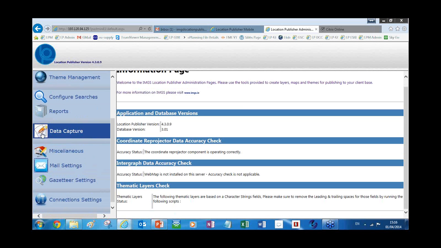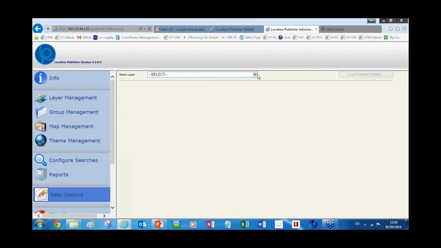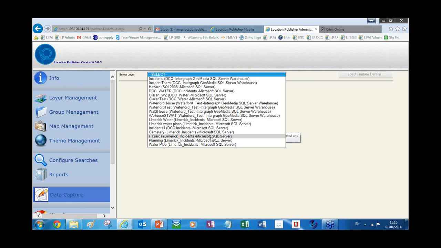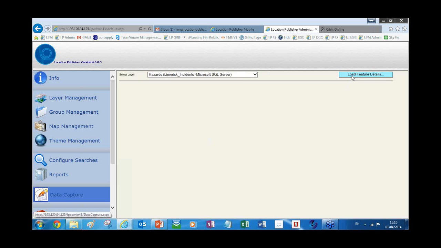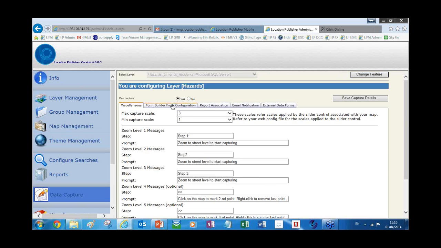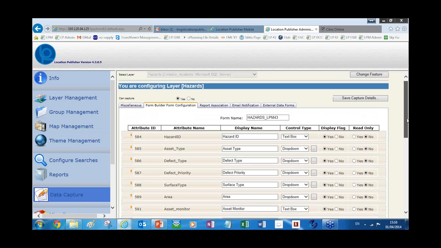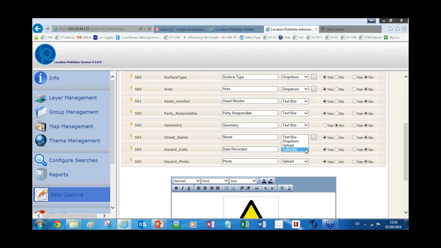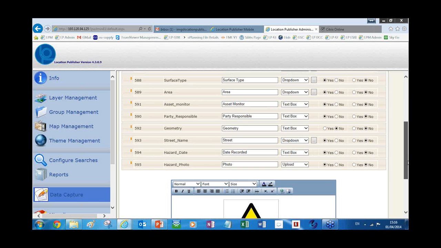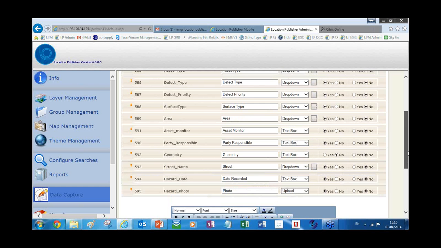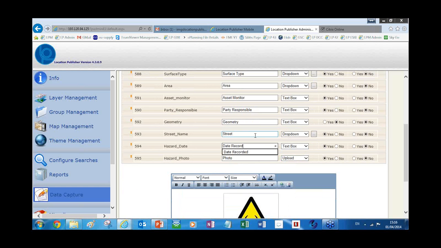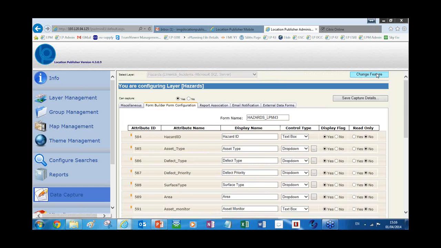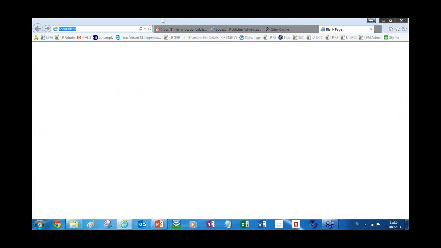So then I can go down to my data capture again. I can pick my feature, so that's hazards, and load feature details. And in the form builder configuration, you can see now if I want to change my calendar to a text box and move away from the date control, and maybe I want to put that to date record instead of date recorded, and I hit save capture details, and then refresh the page on my Location Publisher Mobile.